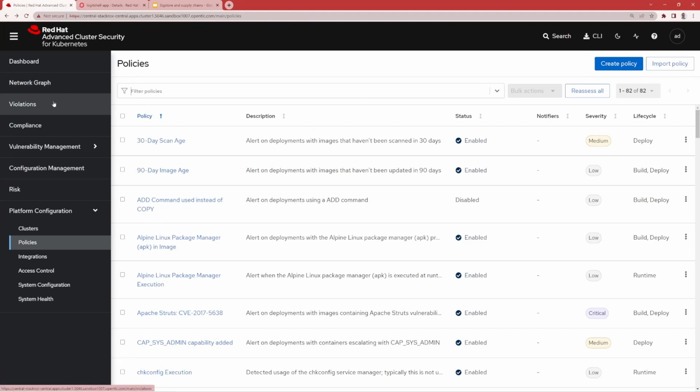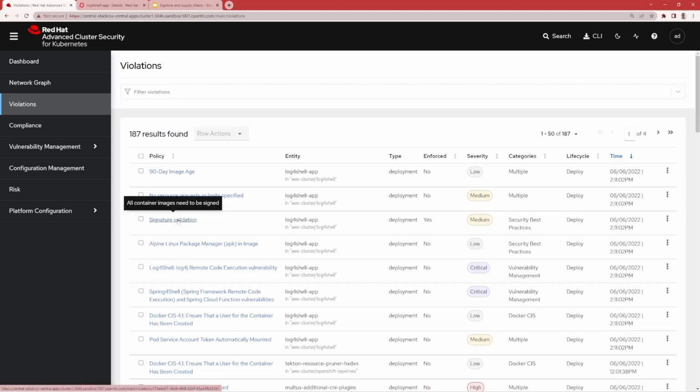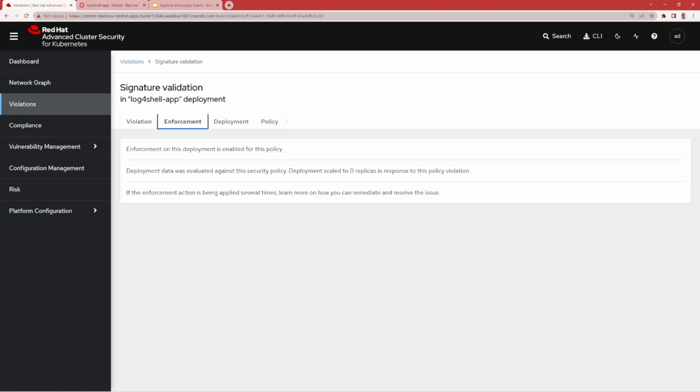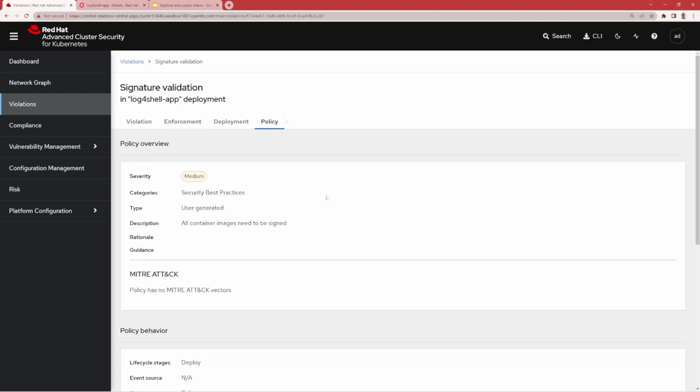Now I can also see this in the Red Hat Advanced Cluster Security for Kubernetes platform. I can have a look at those violations, and I can see that that signature validation policy has been violated. We can specifically see that that container log4shell app that we created is unverified. And in this case, the deployment was scaled down to 0 replicas as that policy was violated. And we get some links back to that signature validation policy also.